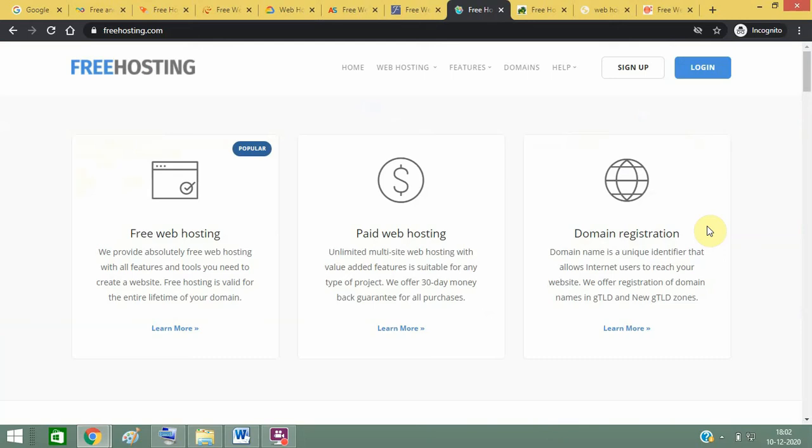The next one is freehosting.com. It provides free web hosting with control panel, PHP, MySQL, and the free plan includes FTP, online site builder, apps installer, unmetered bandwidth, and 100% uptime. So I would surely recommend going for it.